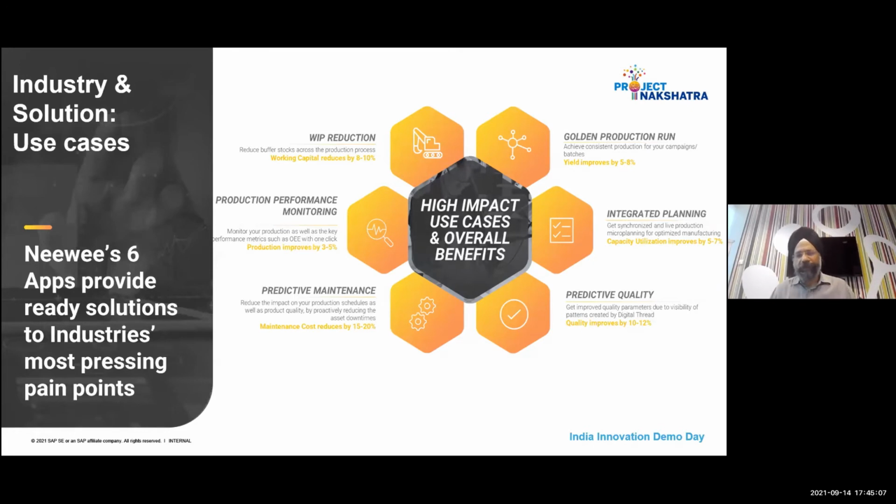Then the other two apps are primarily apps which deliver information on what is happening on the shop floor. So they are in terms of your production performance. How is my OEE performing? Where am I getting bottlenecks, and am I able to identify those bottlenecks and see what things are impacting them? And last but not the least is predictive maintenance. I will not speak a lot about that. That's pretty well understood in the marketplace.